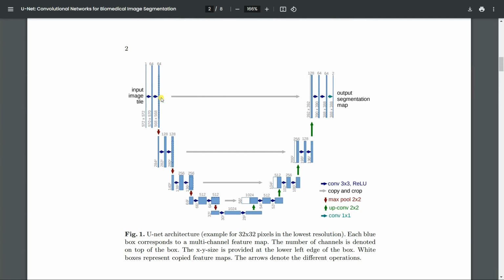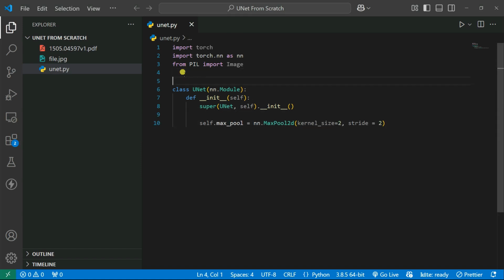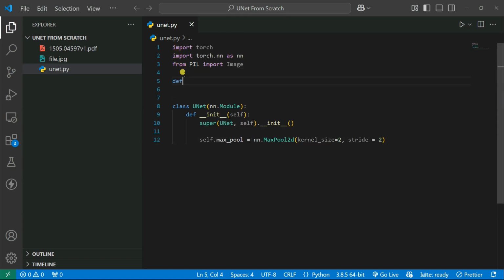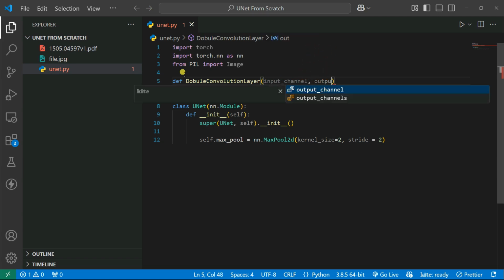For that, I need to create one function, which is defined as a method in Python because it's an object-oriented programming language. Let's say double convolution layer. It takes one input channel, let's say input_channel, and then it takes one output channel, output_channel, and nothing else.